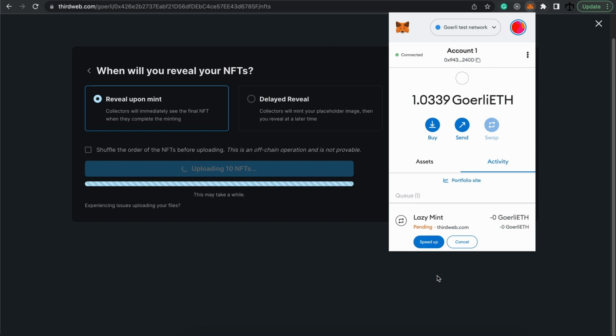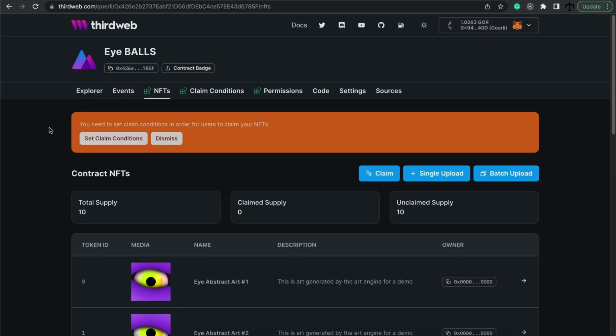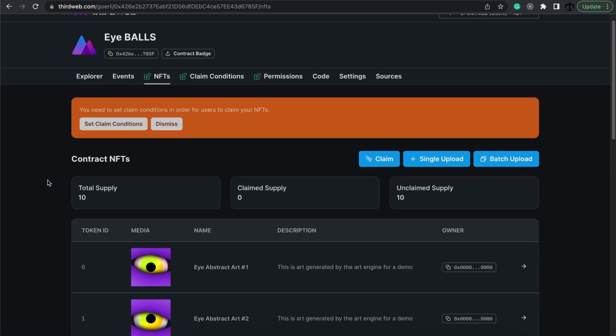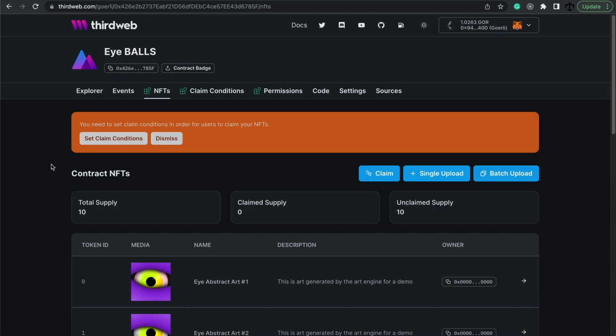And once this is done, we should be taken back to the dashboard and we should see the list of our NFTs. And there we go. So we can now see that we have a total supply of 10 NFTs that we have uploaded with the batch upload mechanism. We have not claimed them, they are still unclaimed, and to enable someone to come along and claim some of these NFTs either for a fee or for free, we need to set up claim conditions. And that is what this orange banner is telling us.